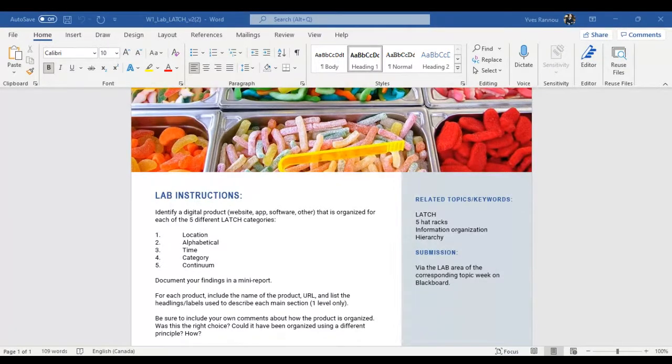Maybe they've used location, maybe timing would be better, maybe they've used category, and maybe alphabetical would be better too. Okay, I think you can do this in an hour, and that's probably going to be the shortest lab. So in the class at LATCH, there's a video that talks about hat racks and information organization or hierarchy. And then you submit this to the lab, and you have until Friday, and I will give generic feedback based on what I have seen. If, as you go through the lab, you have any questions, please let me know, course message. I'll be more than happy.